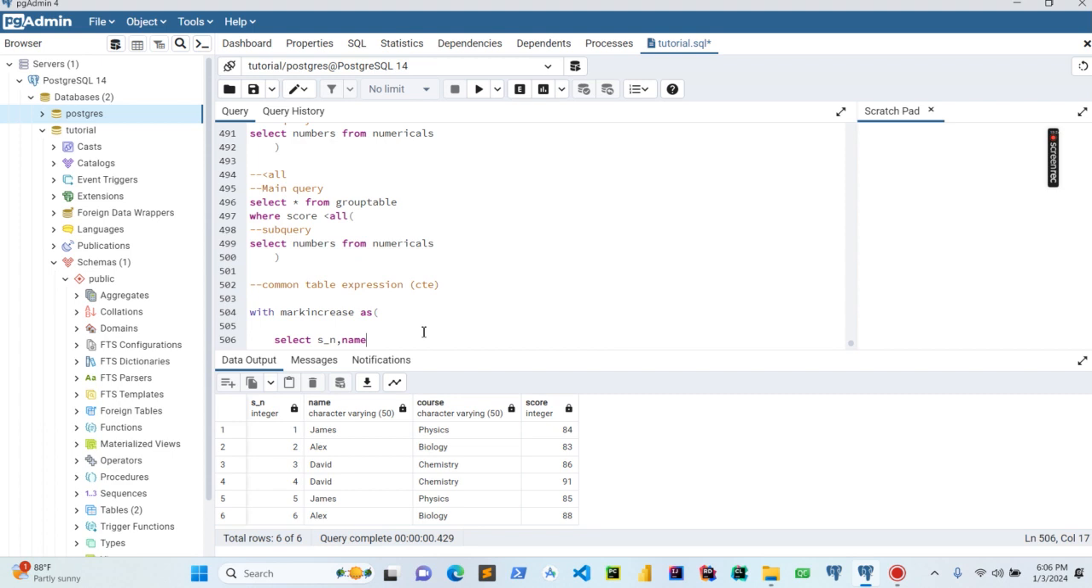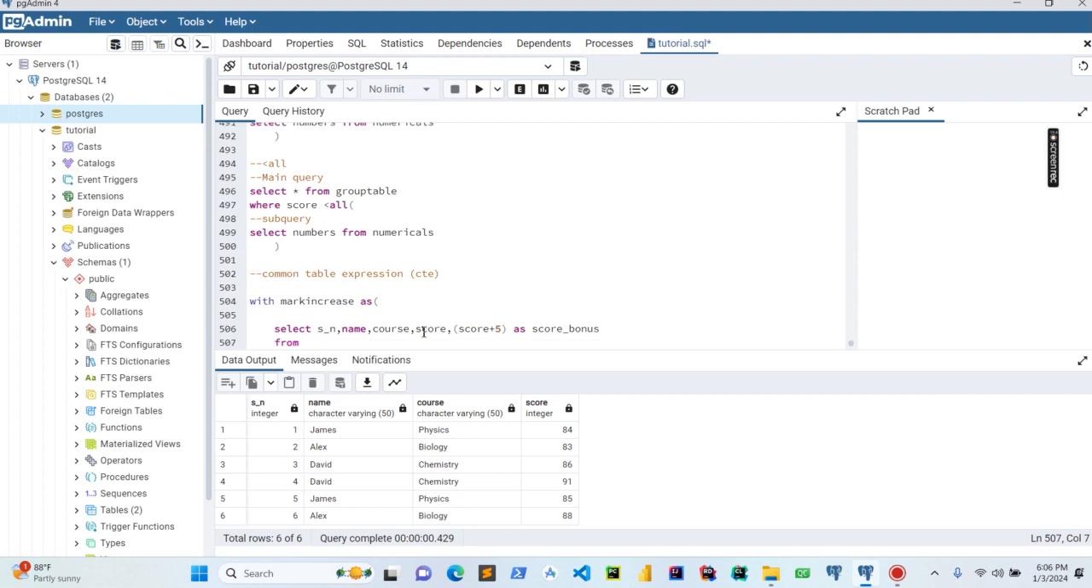Going to have the original score. I'm going to have score bonus, as what I'll call it. Obviously it won't be called score bonus yet, that will be the alias. So I'll just open a parenthesis, I'll say score plus 5, and I'll say as score bonus. And you select the table it's coming from, so you say from group table. It's coming from group table.